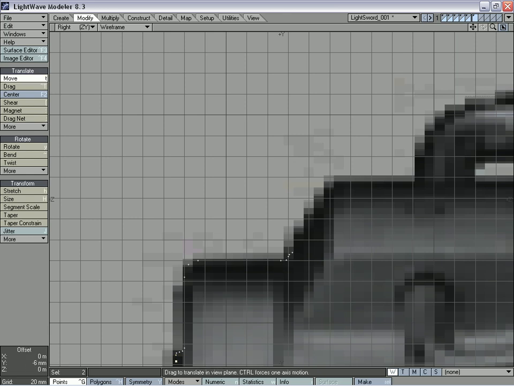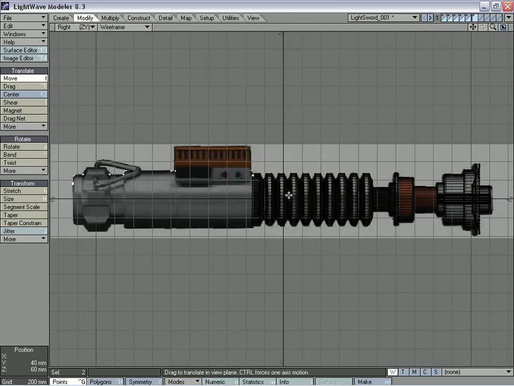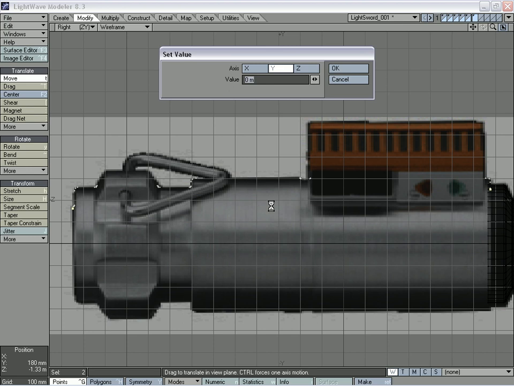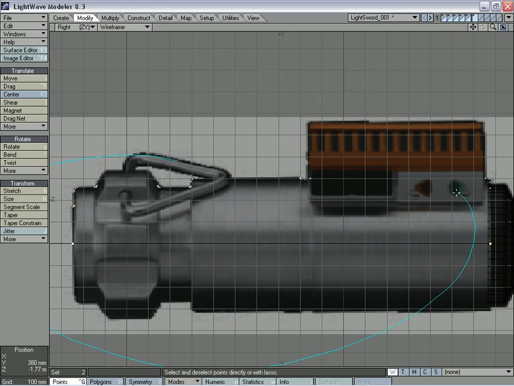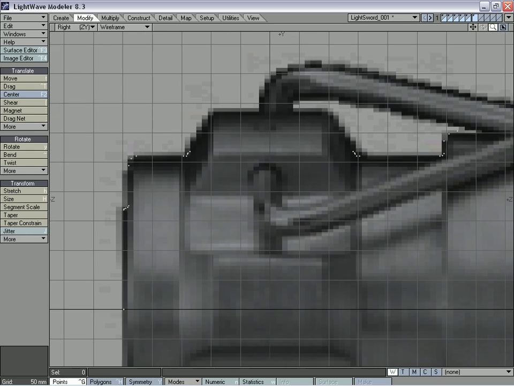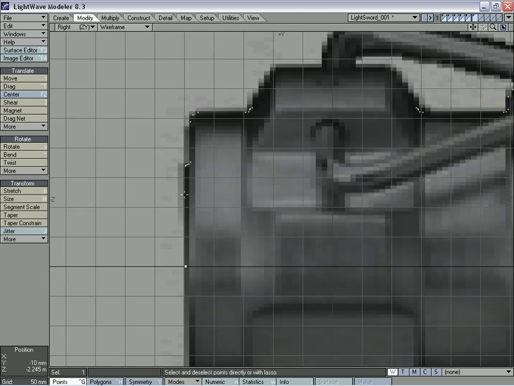Copy, paste, move them down just a little, make sure that the new points are there. Set value, 0 on the Y. And now we can go in and select the points in order to create our polygon.